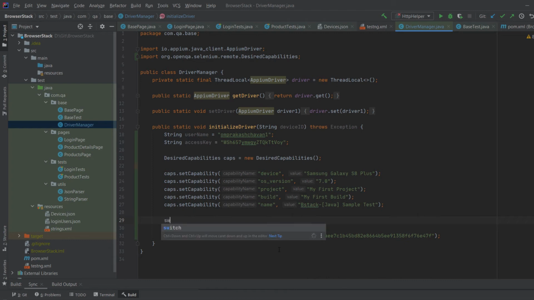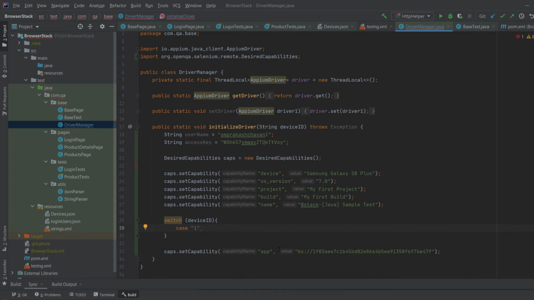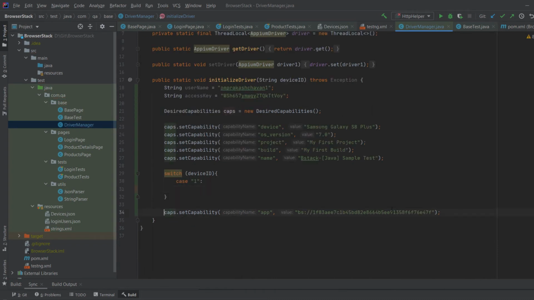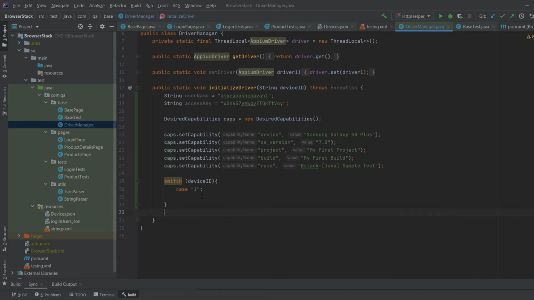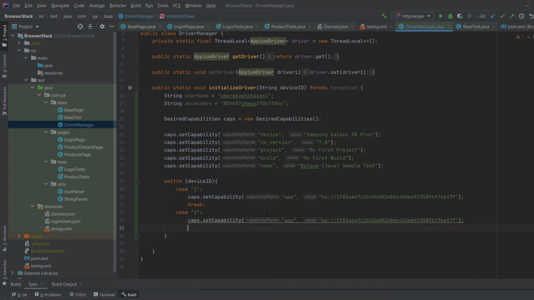So I will type switch, and then this will be based on the device ID that we are going to get from the testng XML. So let us say device ID 1 is the Android device. So I am going to copy this command, and then I am going to paste it over here like this, and then the break statement, and then the second case that is for iOS, and we are going to copy the command like this, and then the break statement.